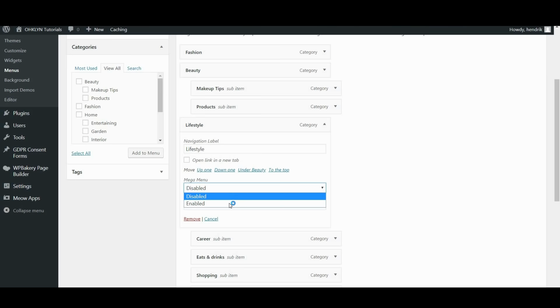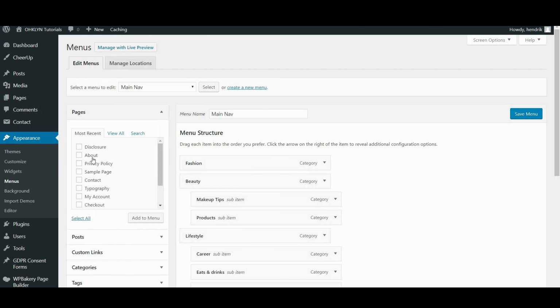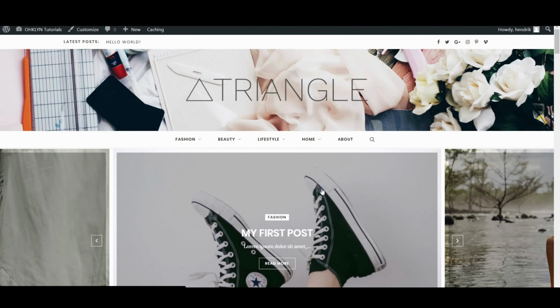You can also add a page to your menu. We will add the About page in the same way that we added categories. We'll then click Save Menu. To preview what this looks like, we'll navigate to the front end of our blog.